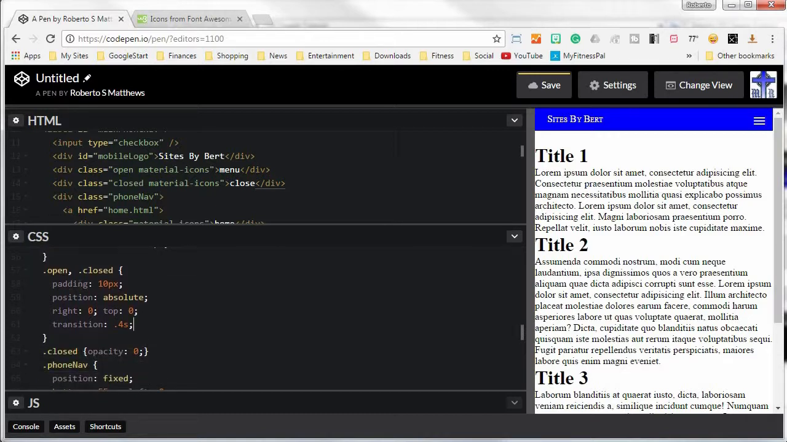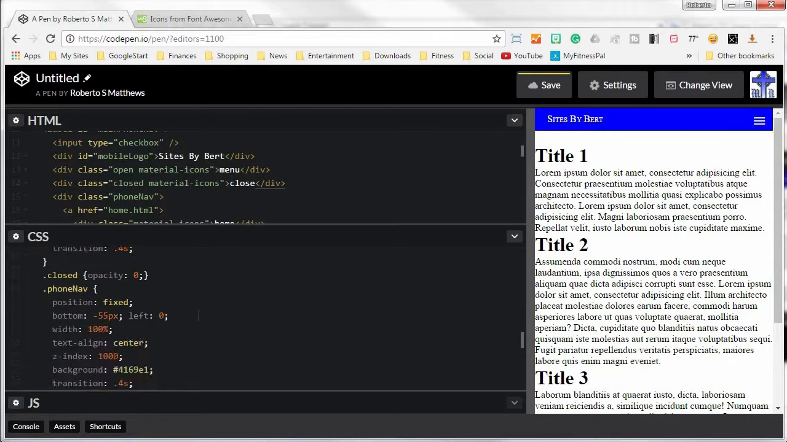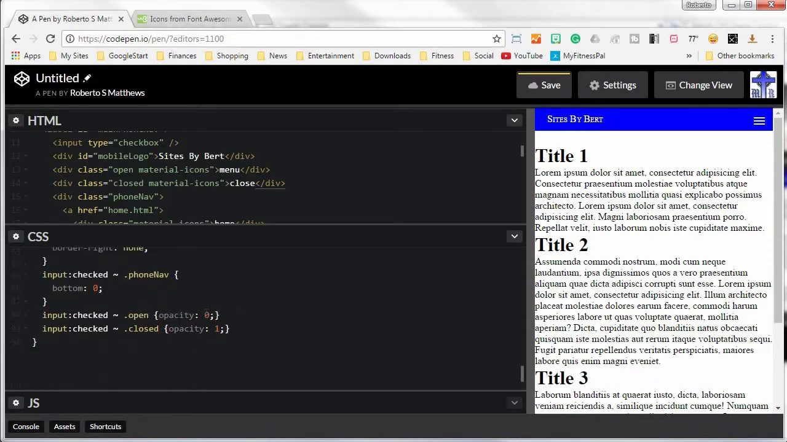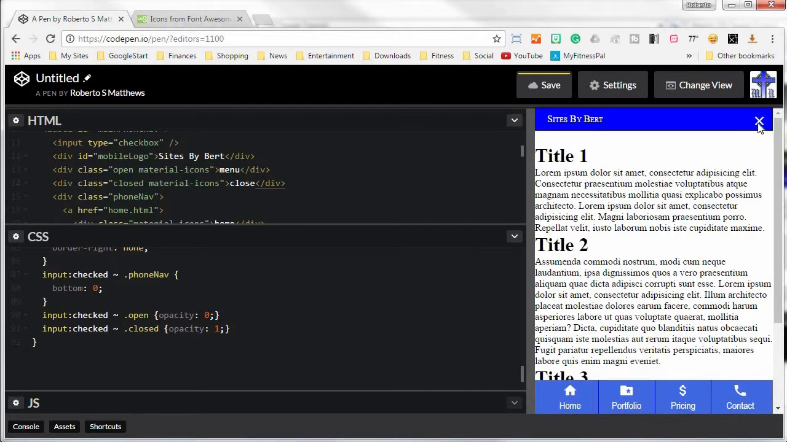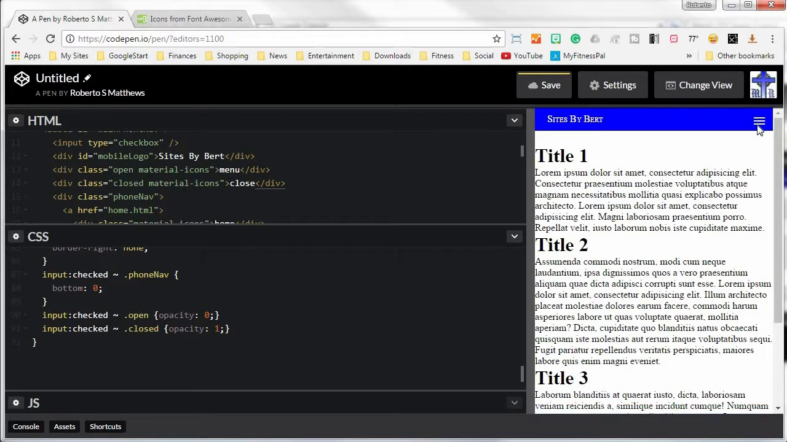Since they're both positioned absolute, they're right on top of each other. And so when I click on the toggle, my dot open, which is my menu button, and my dot close will switch. So the opacity for dot open will be 0, and the opacity for dot close will be 1. And you'll get this effect. A nice little transition effect while this is going up and down. And there you have it. A nice little transition effect that you can do for your mobile phones.